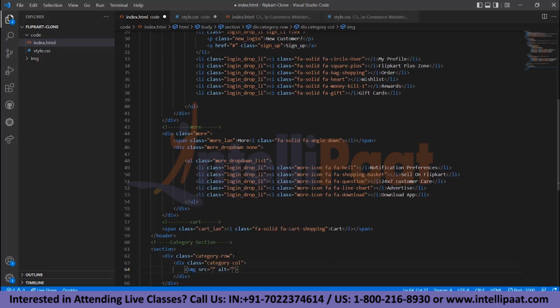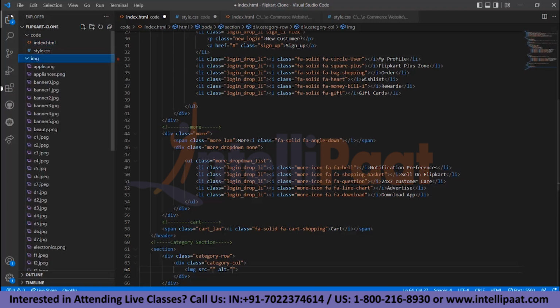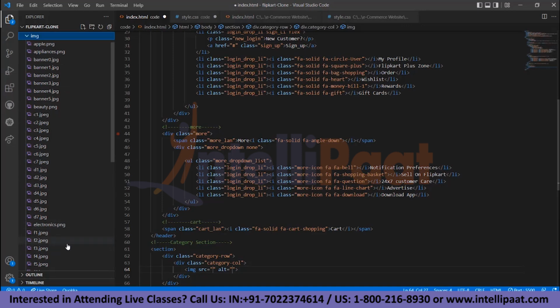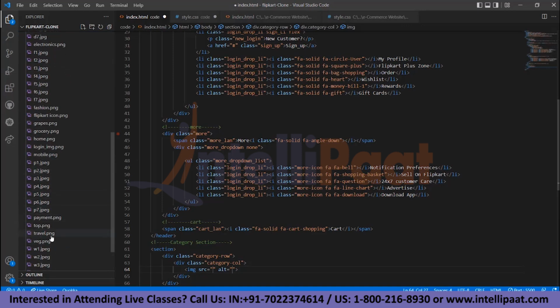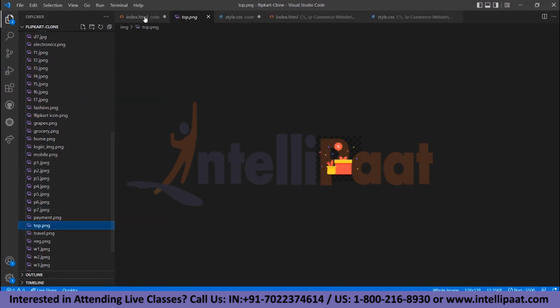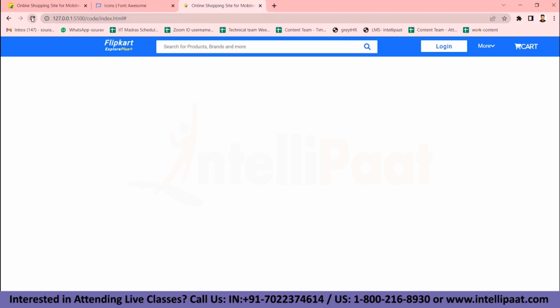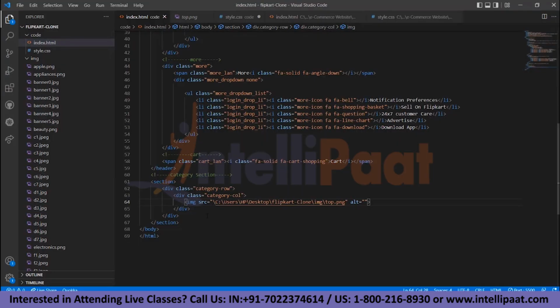We need to give the first image, top. So we find where the top image is and copy the relative path. I just copied the normal path, so this is not shown. So what we have to do is cut this part.